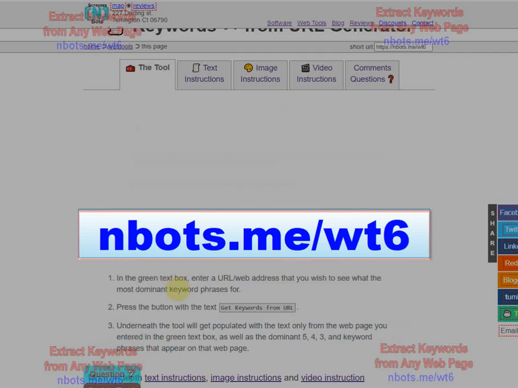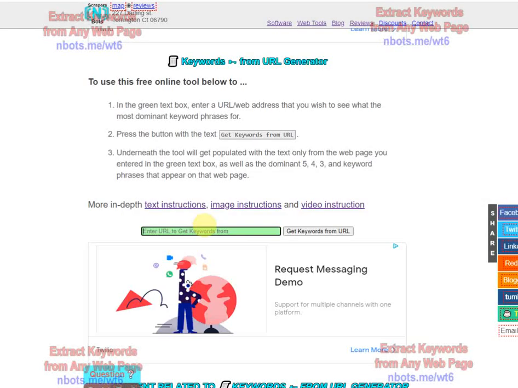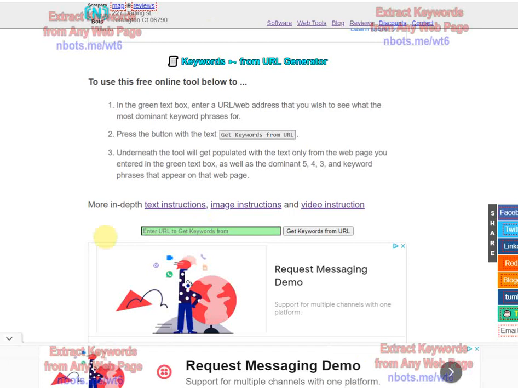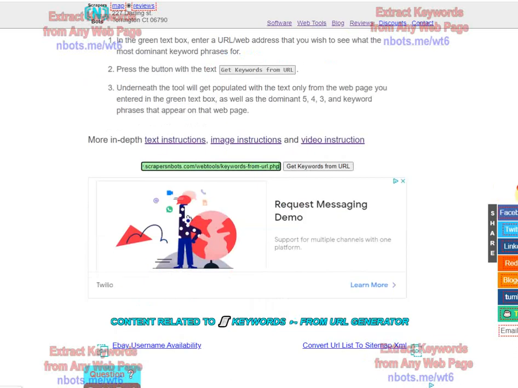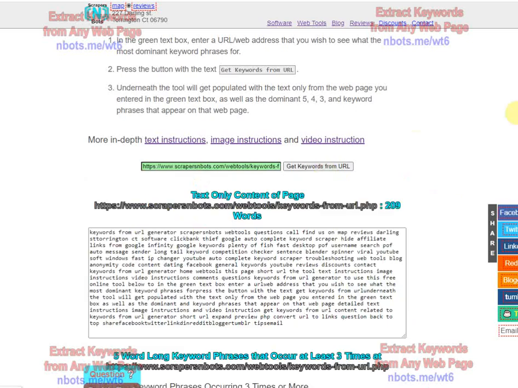This is the tool here on this page, and it's real simple. You take a web page that you want to analyze. Let's say we'll take this web page here. You put that web address in this text box, click the button, get keywords from URL, and in a matter of a second or two, it's going to reveal a lot of information. Let me do it and show you.